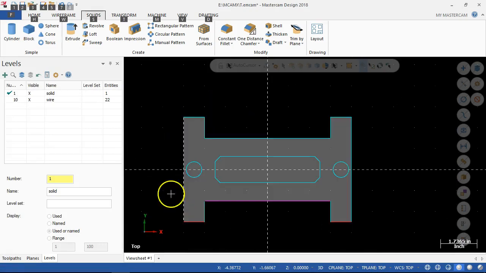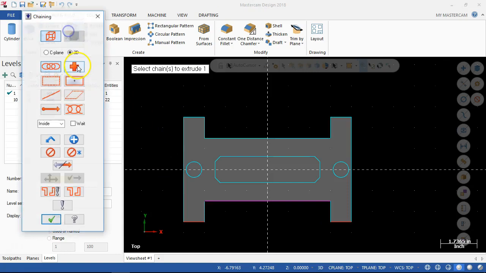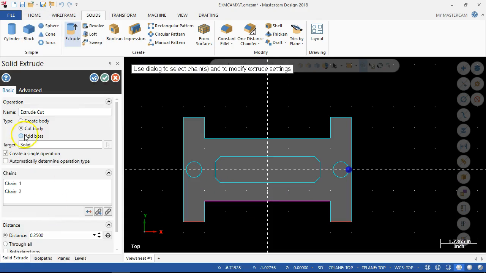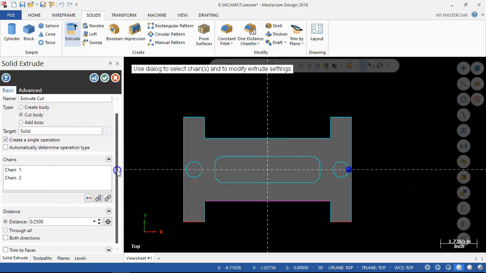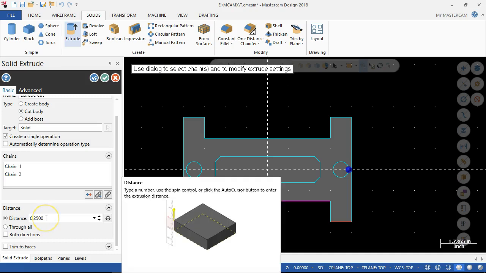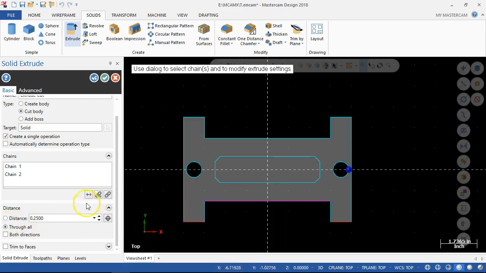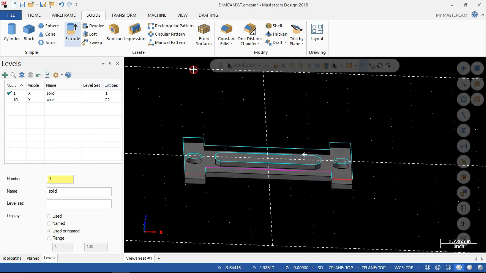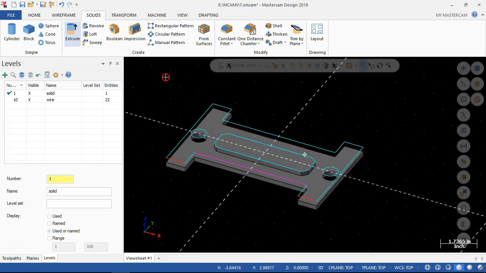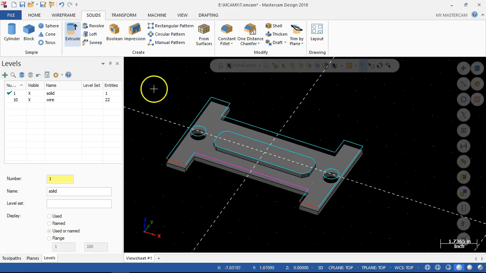So Alt-1 will get me back to the top. Staying with the extrude, then I'm going to select the 2 circles, and that's going to be a cut body. And then we can do the distance again, or we can just go ahead and tell it through all. So it opens up that geometry. All right, so at this point we should have one body.